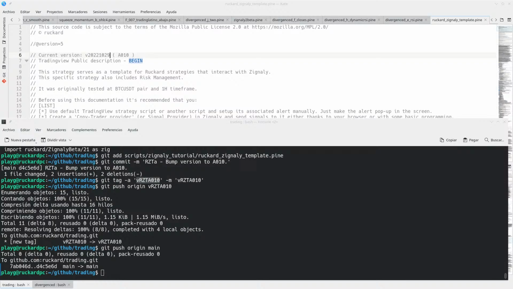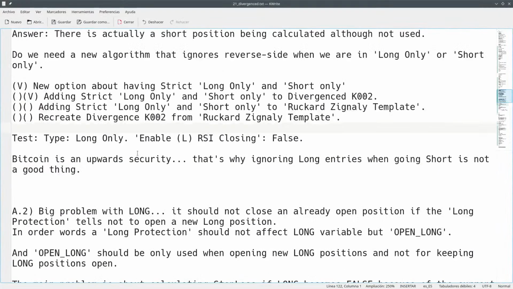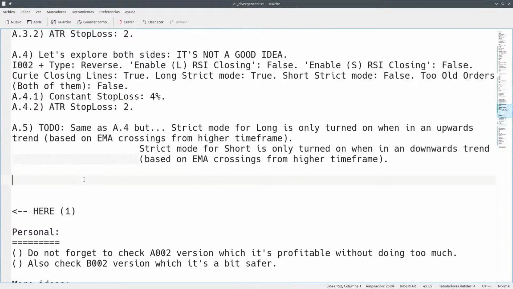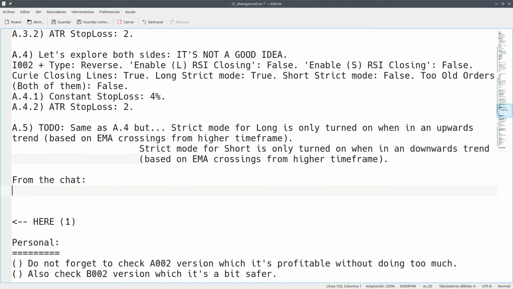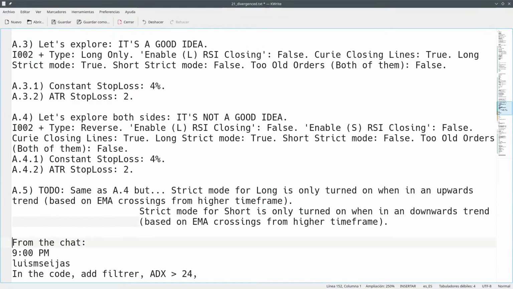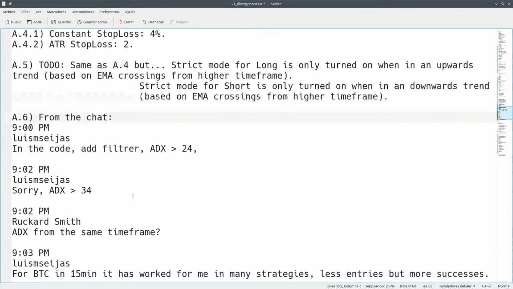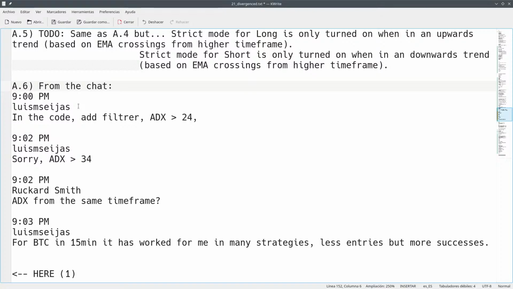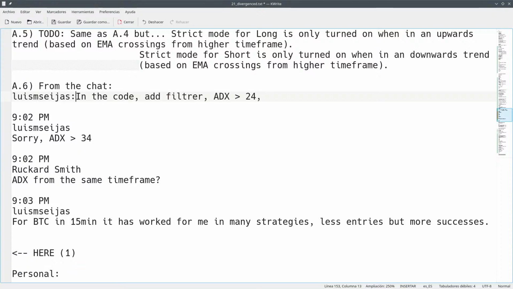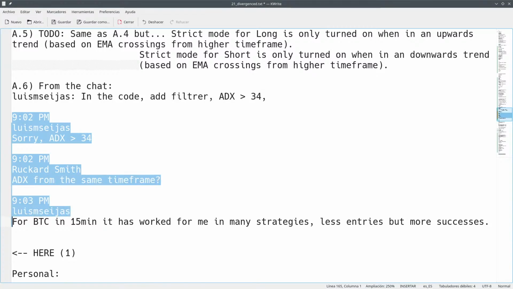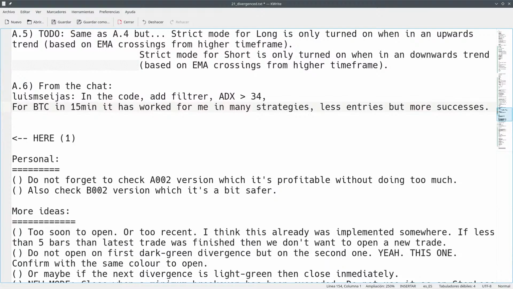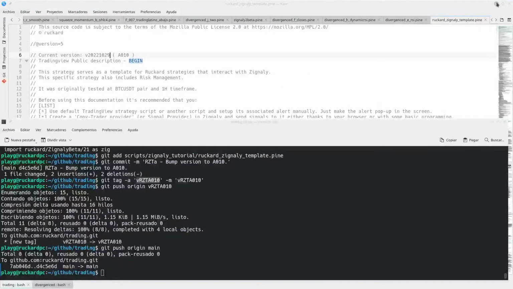Okay, let's write here something else from the chat. Yes, this can be 8.6. So it's something like at 34. And he says that 15 minutes is a good thing to have.